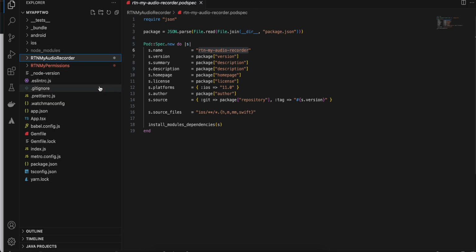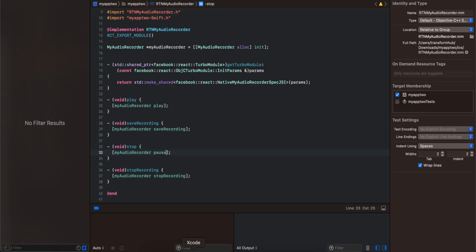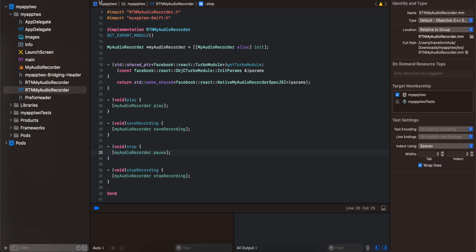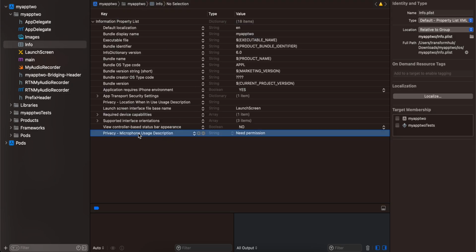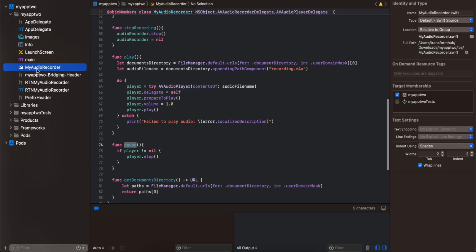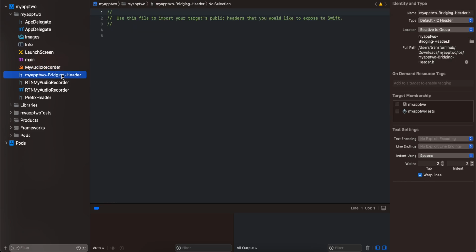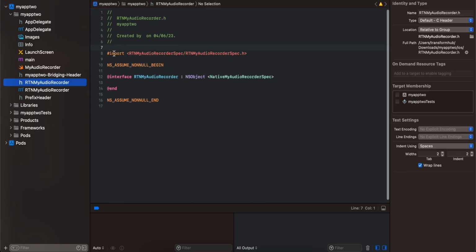Now coming back to iOS, open the main iOS folder inside Xcode. First of all, inside info.plist, you have to add this microphone usage description. Next, create a Swift file called my audio recorder, which will create a bridging header, and click yes, Xcode will ask you for that. Next, you have to create this header file, and again I have copy pasted this from docs. Only this name has been changed, and this has been changed.